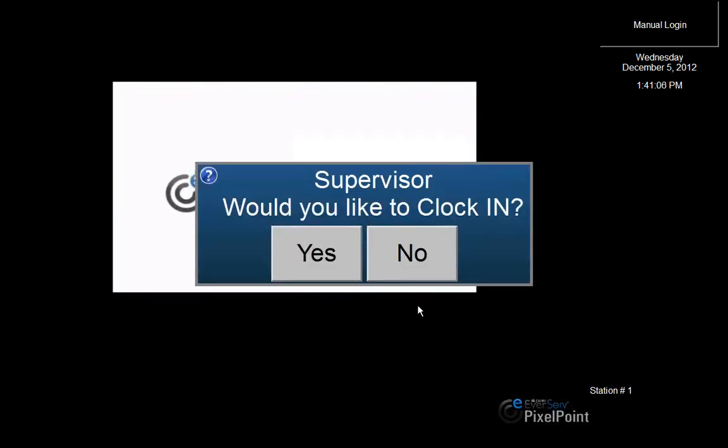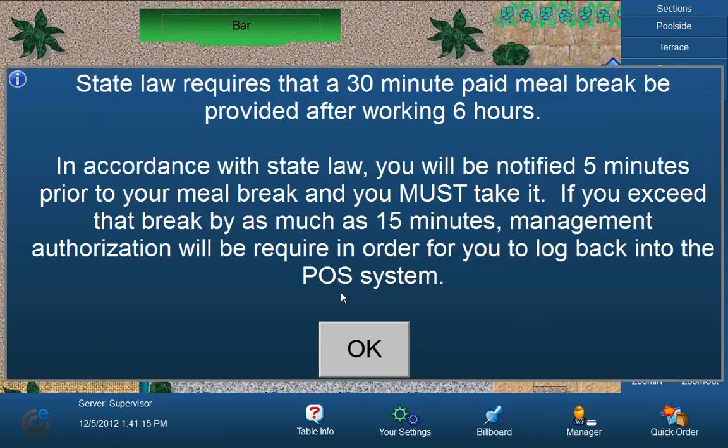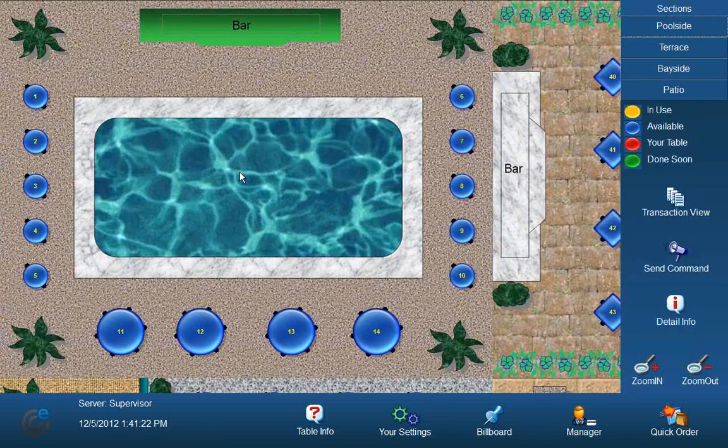Now, in here, as you see, I'm starting off with my basic system again. State law requires a 30-minute paid break and so on. This is all part of shift rules. Sorry, folks. On this, I'm now Scott the technician.